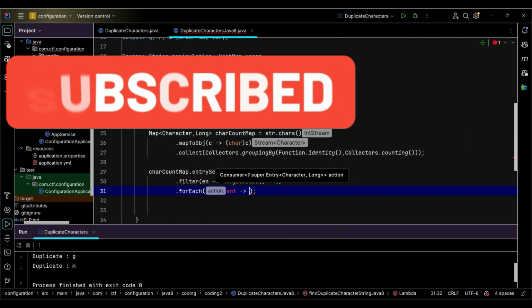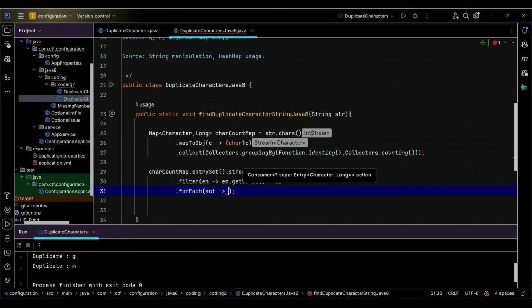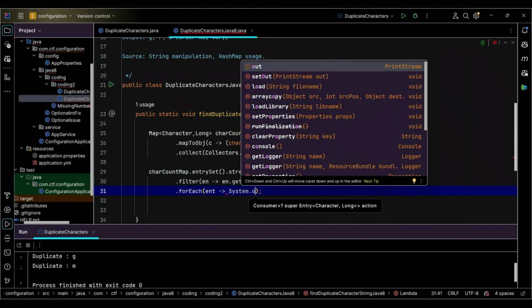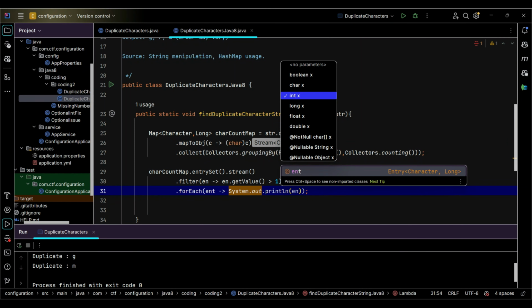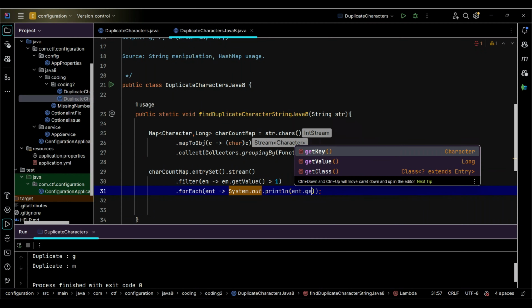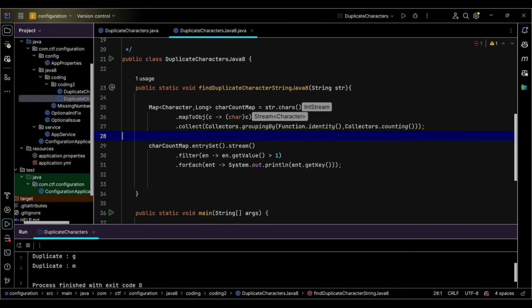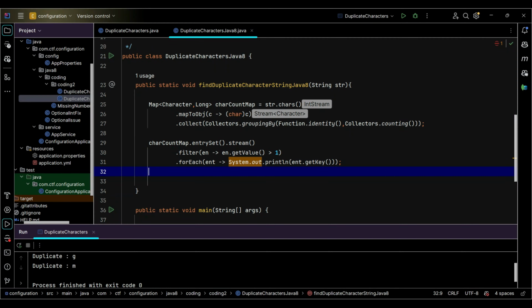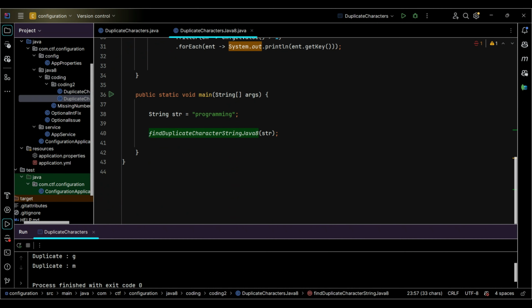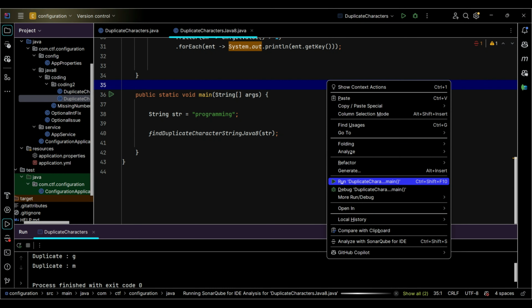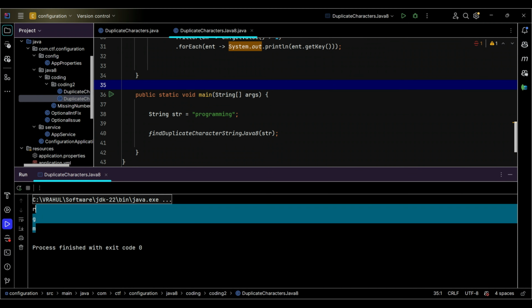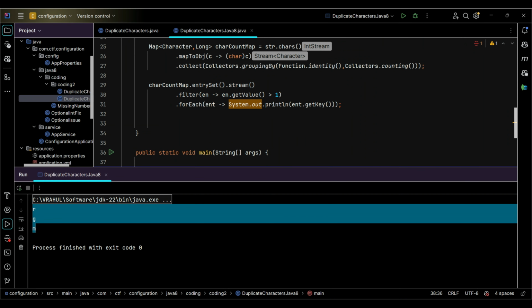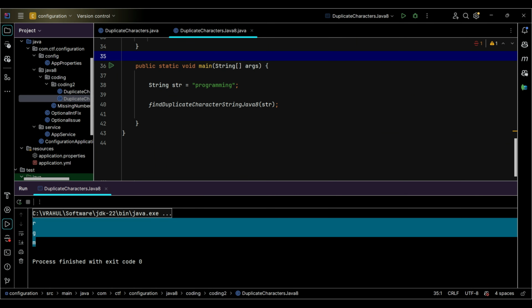Now let me print this out. I have to get that particular key over here. In this way, I'm getting all the characters whose count is greater than 1. Now as I've completed this logic, I have to run this program to see whether it is giving the correct output or not. Now if you see, this is giving the correct output.